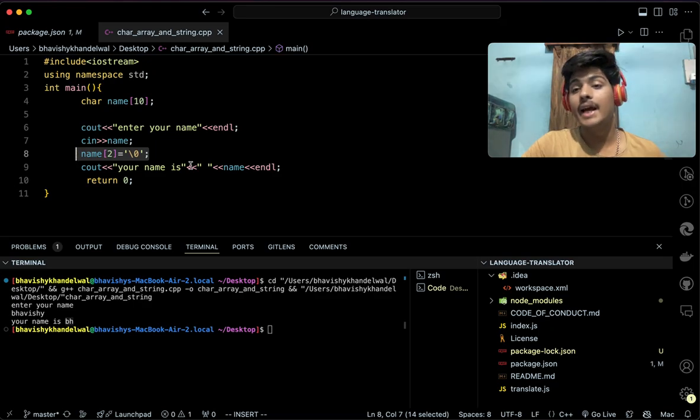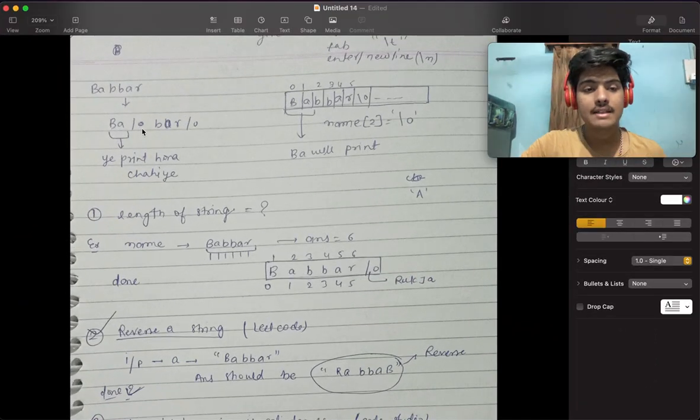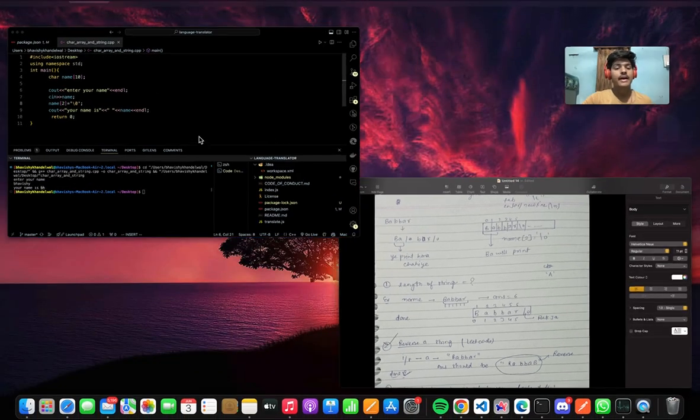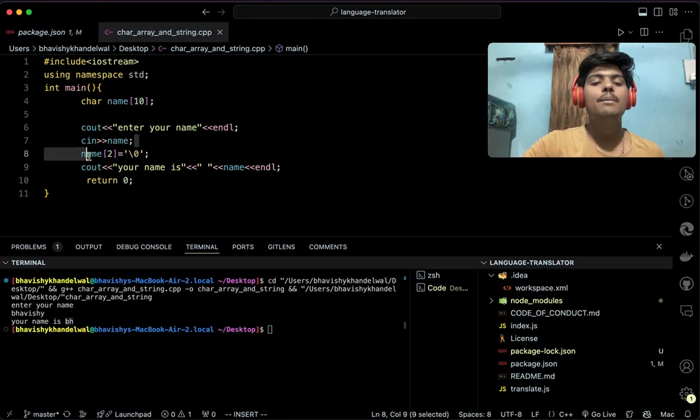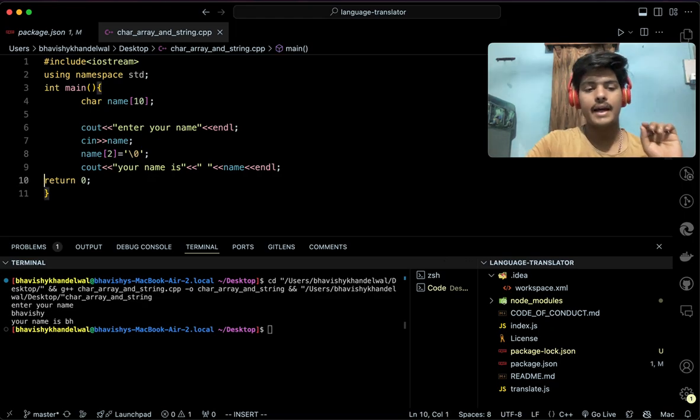Now I said that wherever the null character comes, it means that it is showing the stop execution sign. So here you can see if I use this null character here, only BH will print, the other remaining string will not print. That's why it is showing like we have to stop here. Name of 2 equals to null character. So that's why we are using this null character, so that BH will print. So that is the use of null character.